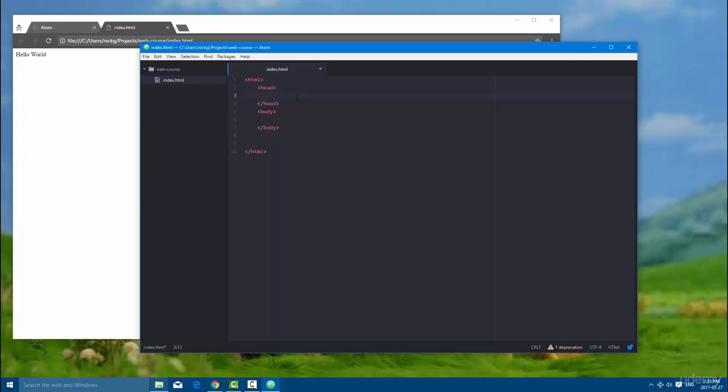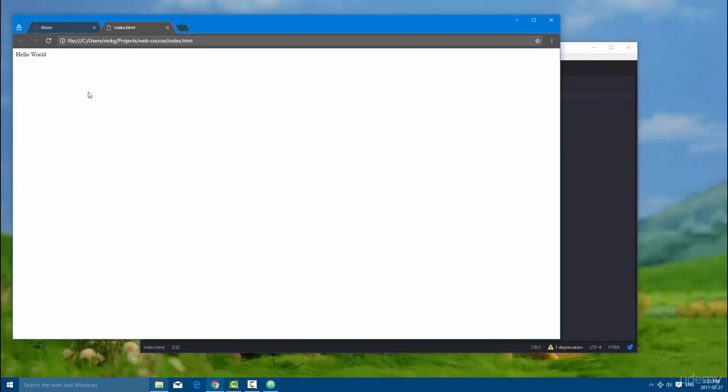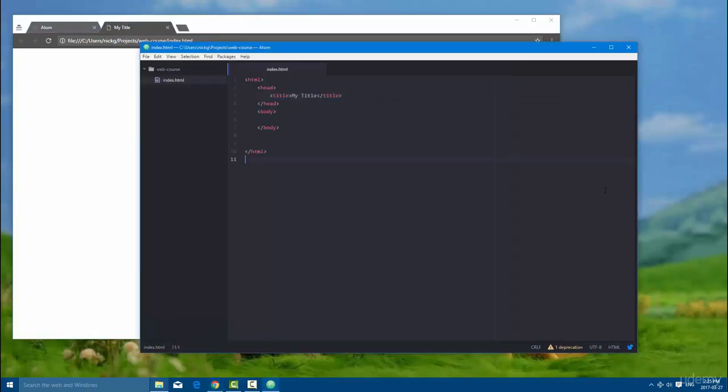But I can go ahead and put a tag in here in the head called title. And then I'm going to just write whatever text I want to appear on the window, title bar, or the tab, depending on what browser you're using. So I'm going to go ahead and save this, and we're going to refresh this, and now as you can see, the title says my title, and it is not printed out in the page.